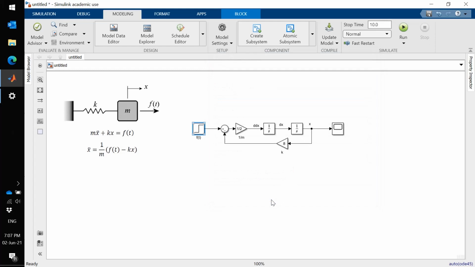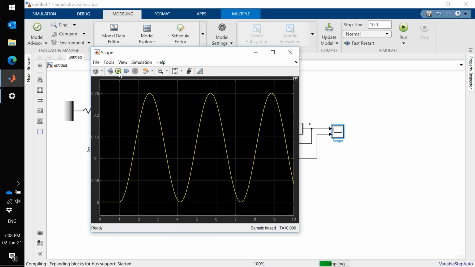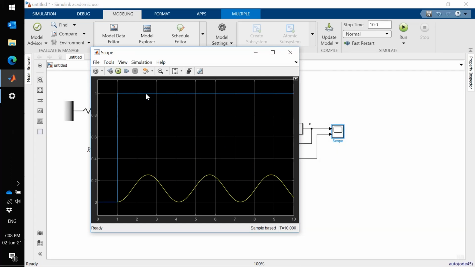Now if I want to see the step input along with the output of the system, I can right click here to branch a line and then take it to the scope. Now basically what's going to happen is that the scope will display both the input and the output signals. Let's go back to the scope and hit play again. Now here we see the input signal, the blue line. It's a step function, value of 0. At 1 second it steps up to 1, and the response is a sinusoidal response right here.